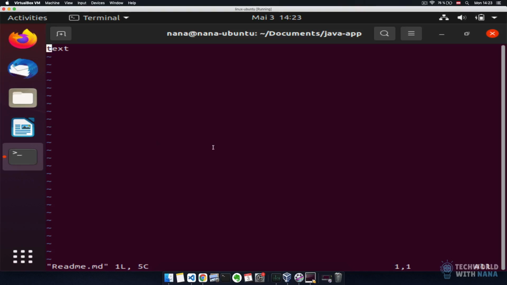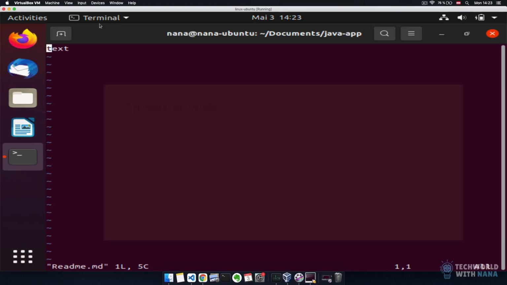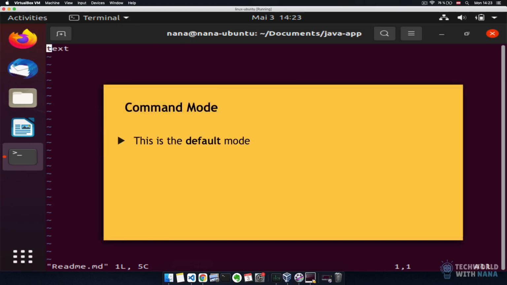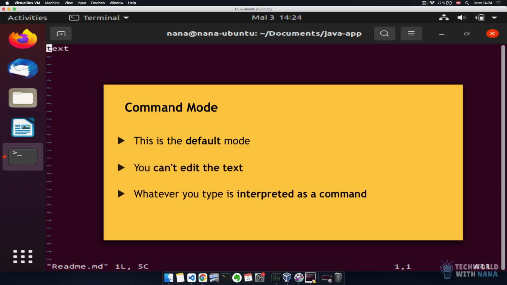Vim Editor has two modes. The first one is the default, which you see right here. This is the mode you're in automatically when you open a file. And this is called command mode. In command mode, you can't type anything here, but you can do anything other than that. You can navigate the contents, you can create new lines, you can delete lines, you can search in the file, undo changes, and so on.